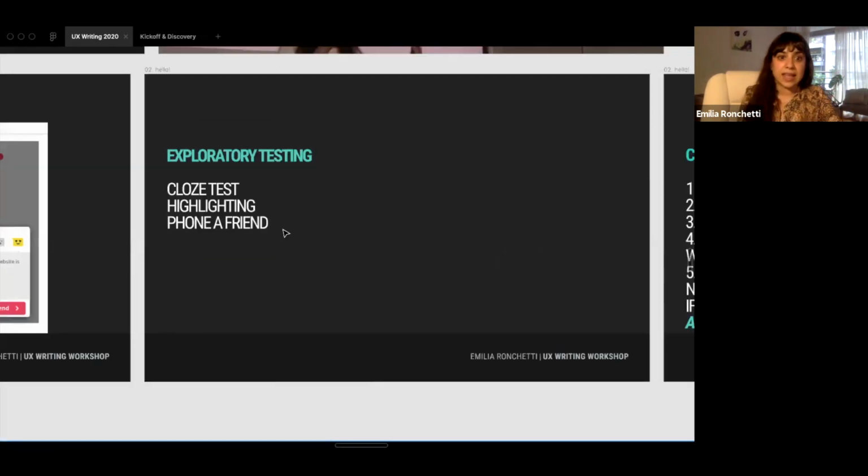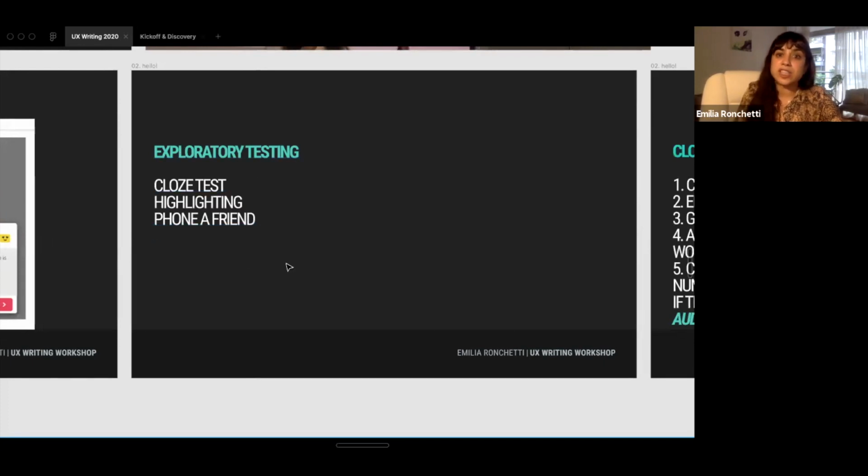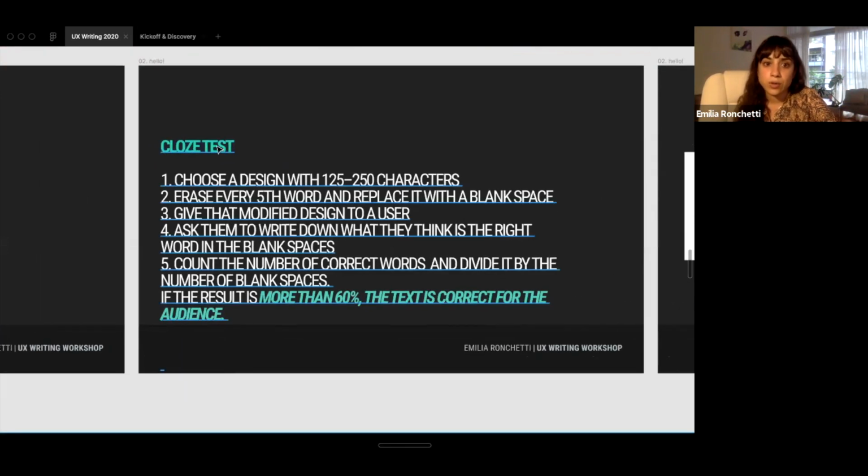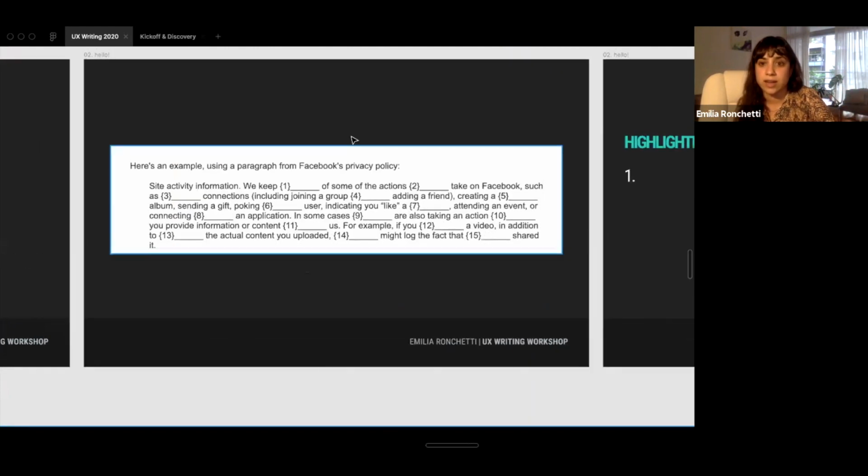And then we have exploratory testing. Exploratory testing is testing that we can do with the user before going into production, before deploying the content, before it's on the web page. We can do this to better understand and iterate on our content. So, Cloze tests. I'm going to show one right here. This is a Cloze test done by Facebook.